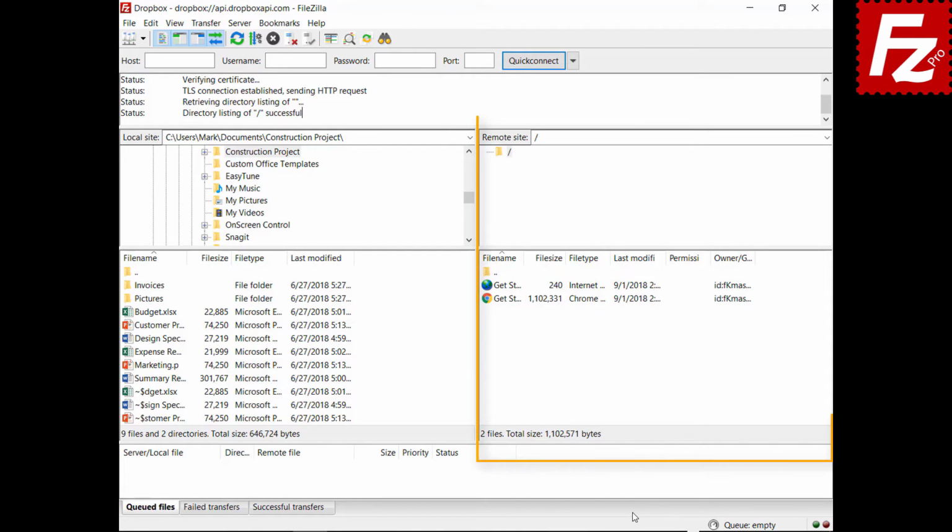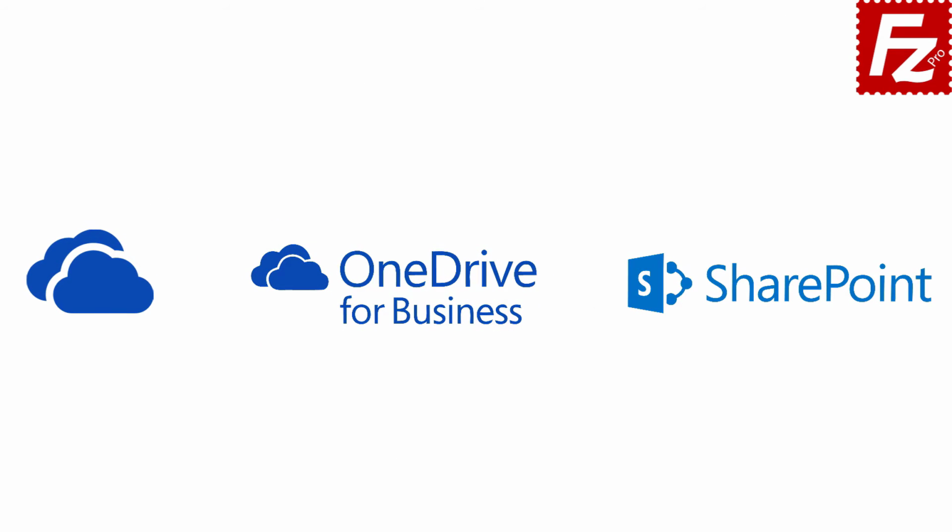In the right side, you see your files and directories. In this video, you learned how to connect to Dropbox with FileZilla Pro. In this tutorial, you will learn how to configure FileZilla Pro to connect to Microsoft OneDrive, OneDrive for Business, and Sharepoint. In this video, we'll teach you how to connect to Microsoft OneDrive.